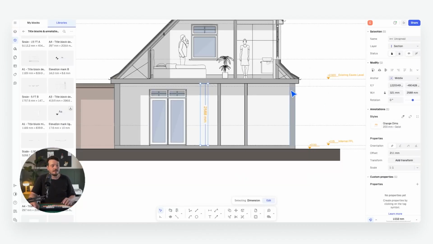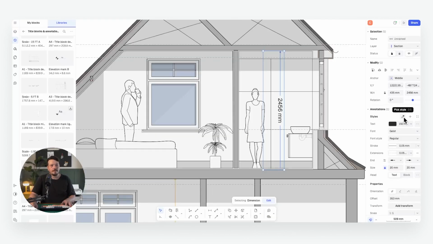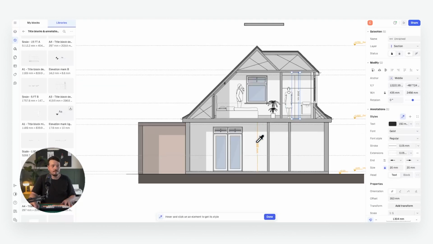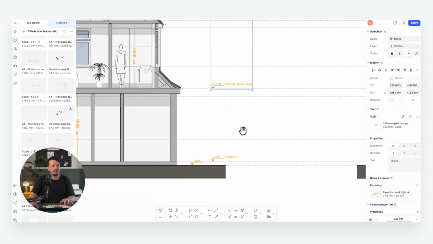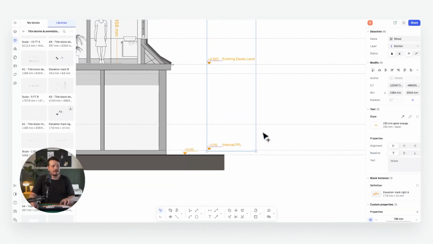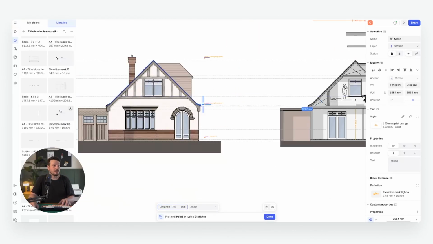And that's now saved as a style. So then whenever I go back to add another dimension, I can use my pick a style tool, and that changes it. So obviously these reference points, these datum lines, will want to appear on each of our drawings, whether it's a plan or a section.